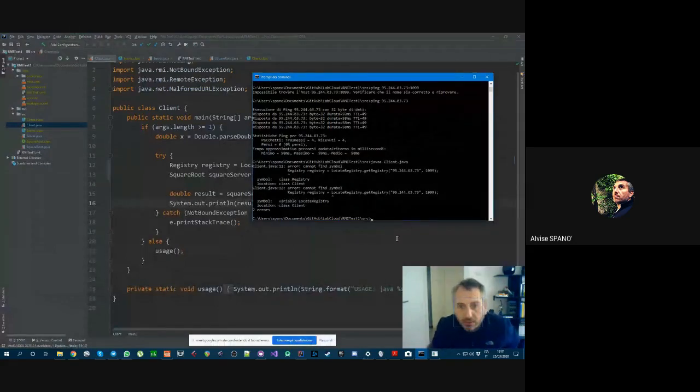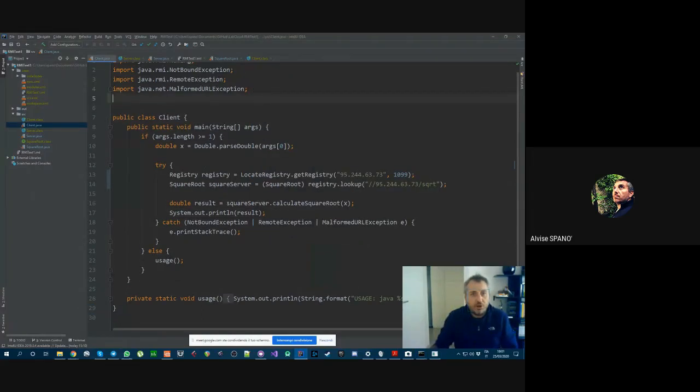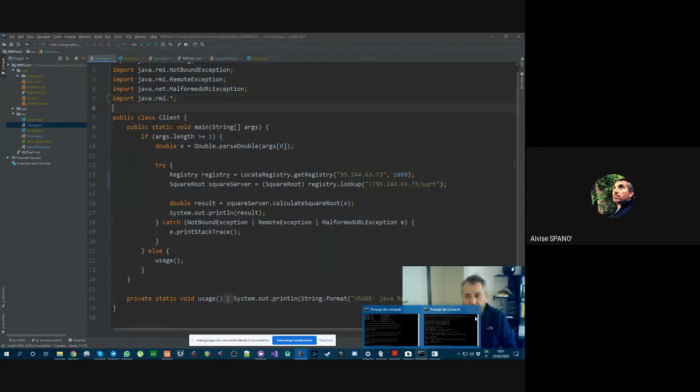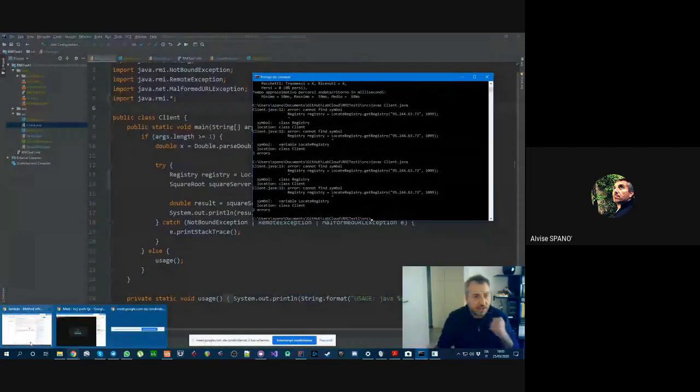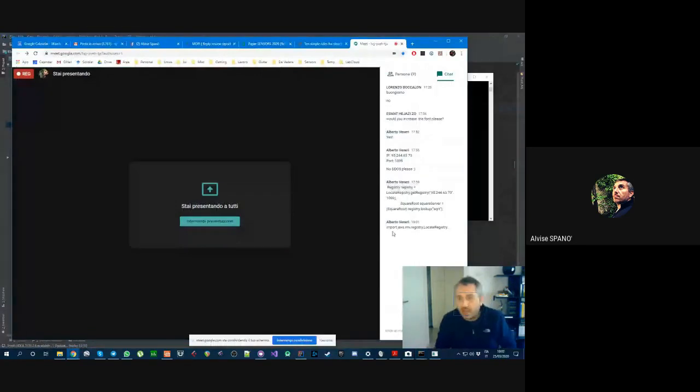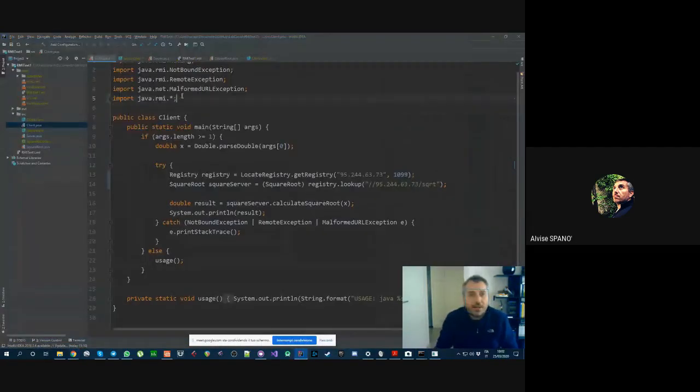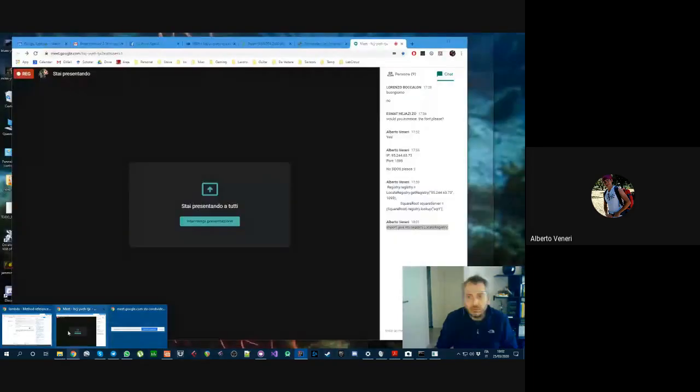No, I have an error. Let me try to understand. I must probably import Registry. Do you know where Registry has to be imported? Locate registry. It is java.rmi.* probably. Let's try this way. I sent it in the chat if you want. Yes, thank you. Since I don't have auto-completion, I need to look it up by myself. But if you want the source code, I can send it to you in the chat. No, it's okay.